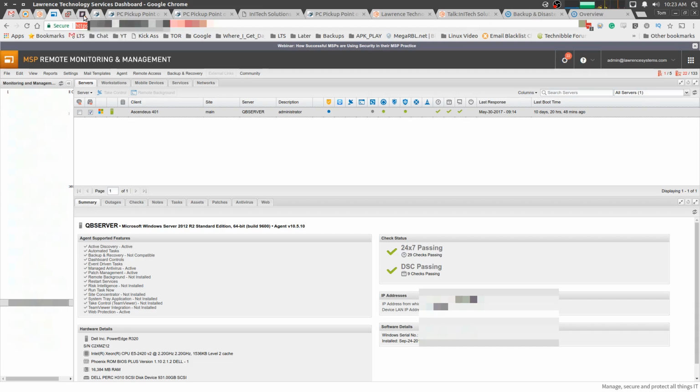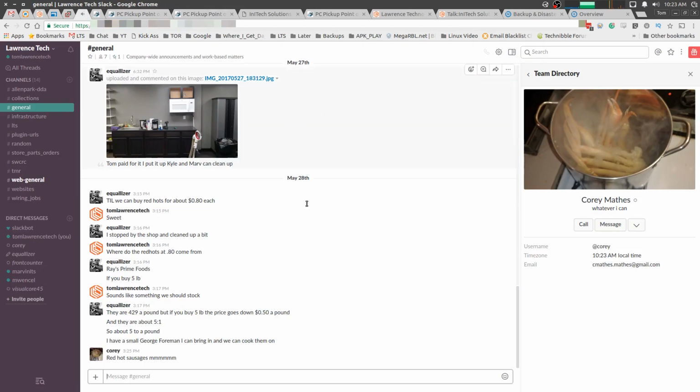Then we use Slack, which I'm not going to show you everything that's in there because there's all kinds of details for clients in there. But of course, we use Slack for communication for all of our stuff, and occasionally some fun things go in here too. So that's business communications.